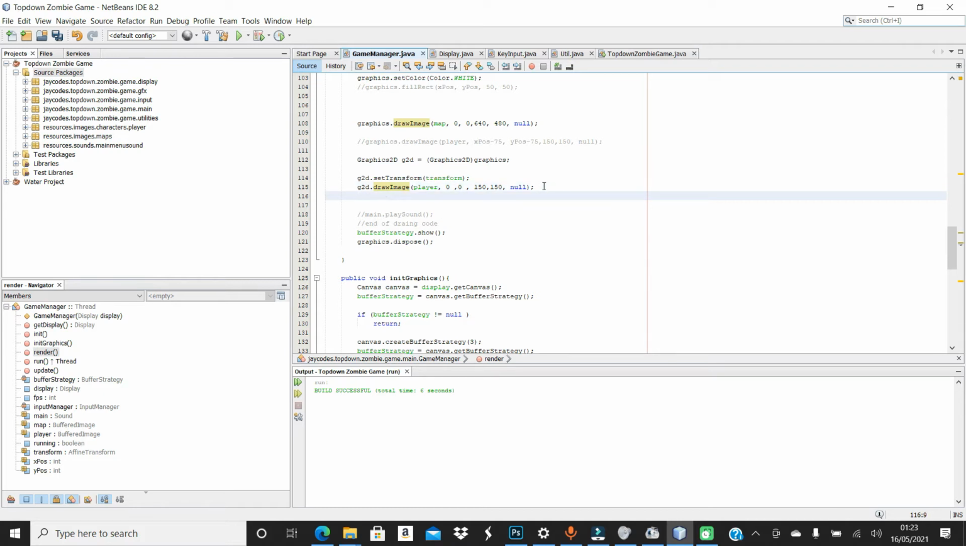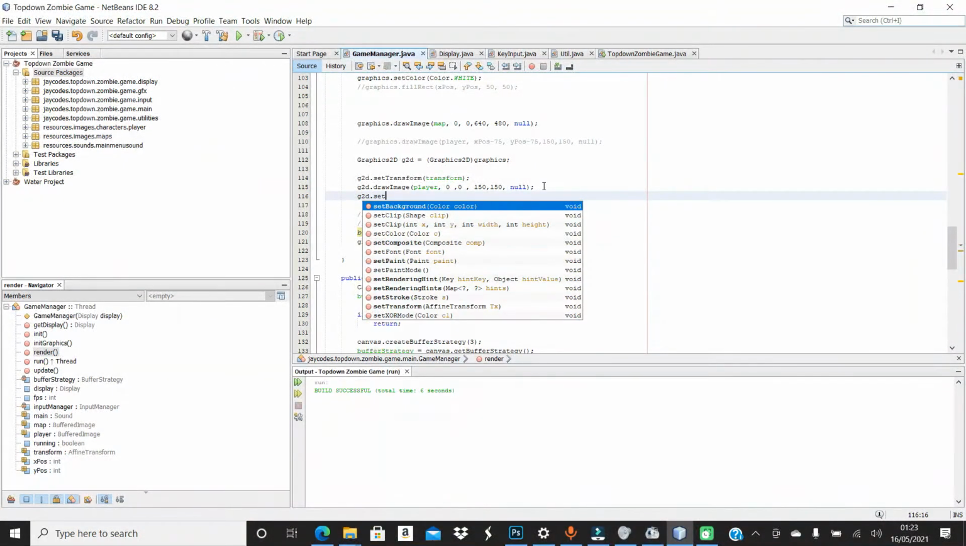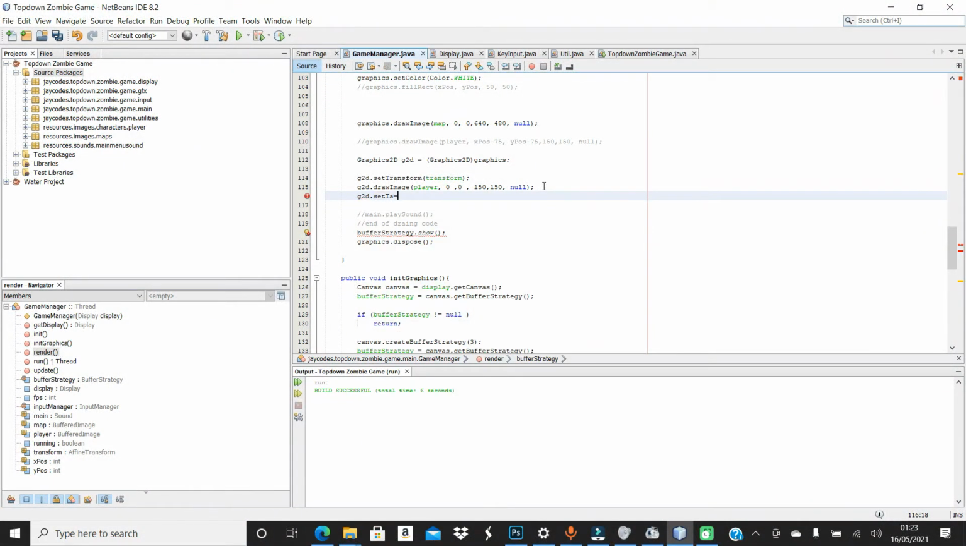And after that, we just simply need to say g2d.setTransform. We need to reset this. We're just going to simply say new AffineTransform.